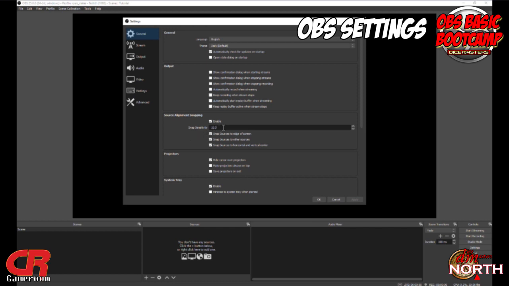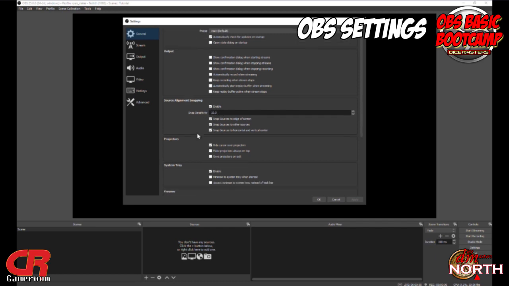So the snap sensitivity you will probably want to play with. 10 works well for me. I know other people like it to be a little bit tighter. Other people like it to snap a little bit sooner. So play around with it.